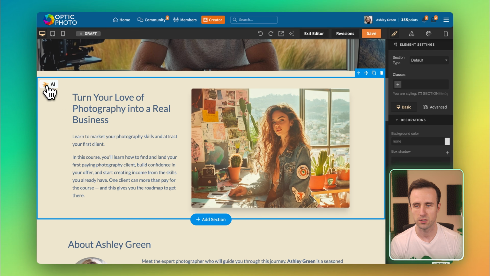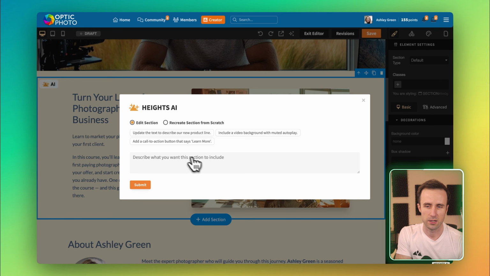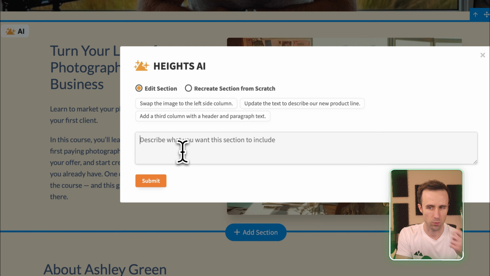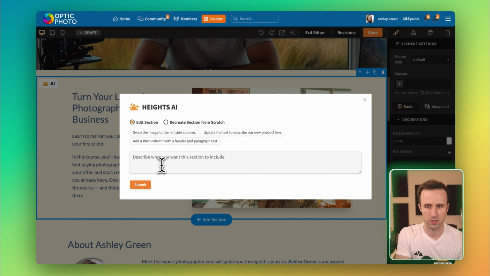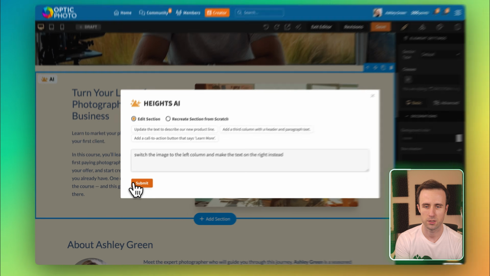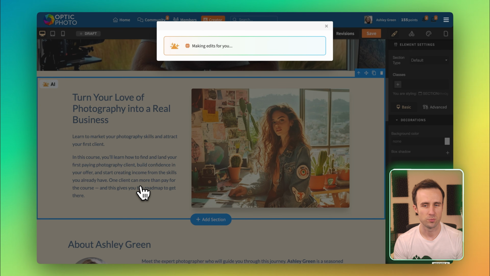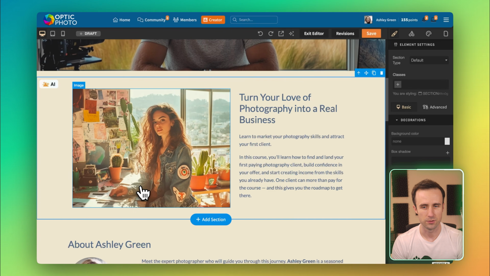And what is nice here is we can click on this, and now we have the option to edit a section or recreate a section from scratch. Now we could just describe what we want. Instead of having to figure out how do I adjust this thing or adjust that thing, we can just try telling the AI something. So for example, let's say I really wanted the image on the other side. I'm going to say, switch the image to the left column and make the text on the right instead. And I'll submit that. And now the AI is going to basically redesign that section according to what I described.